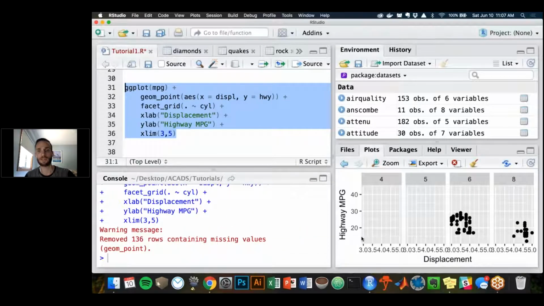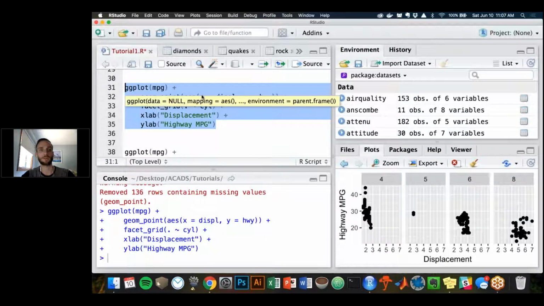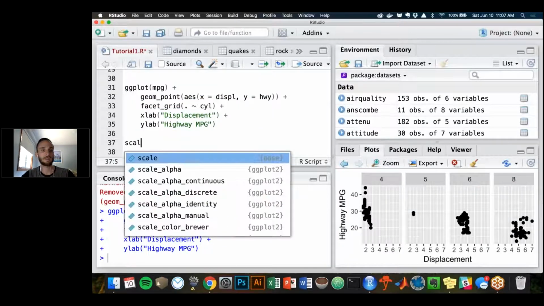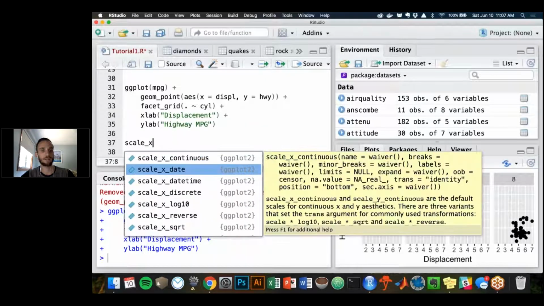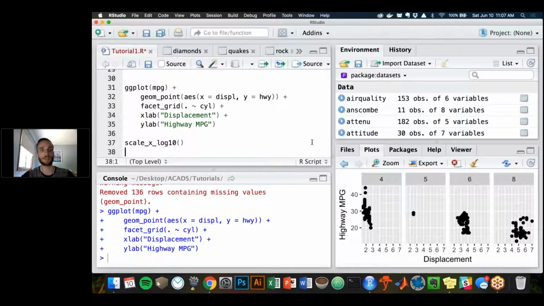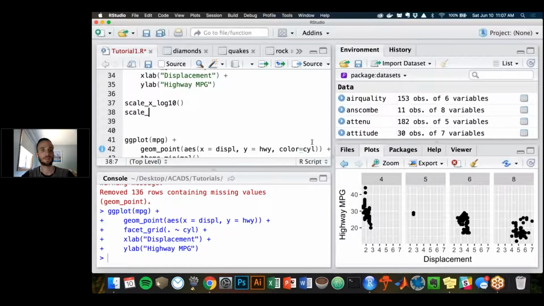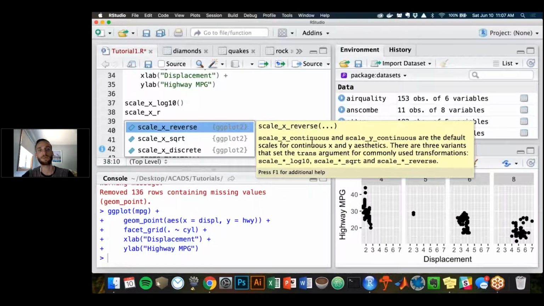But otherwise, so you can see the x and y axes change here. The x limit is probably a bad idea. I can't see anything. But you can change your x and y limits. You can scale things logarithmically, so there's other stuff like scale_x_log10. If you ever need to scale something logarithmically, you can reverse things, so scale_x_reverse or square root.